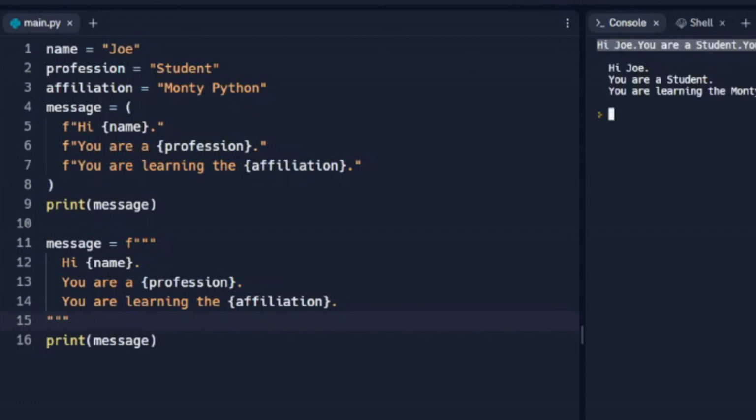So when we run that, we can see we have, "Hi Joe, you're a student, you're learning Monty Python," all on separate lines. So I hope that you can use this F string in your next program. It makes things so much easier to read, and you're less inclined to make errors when you're writing your programs.